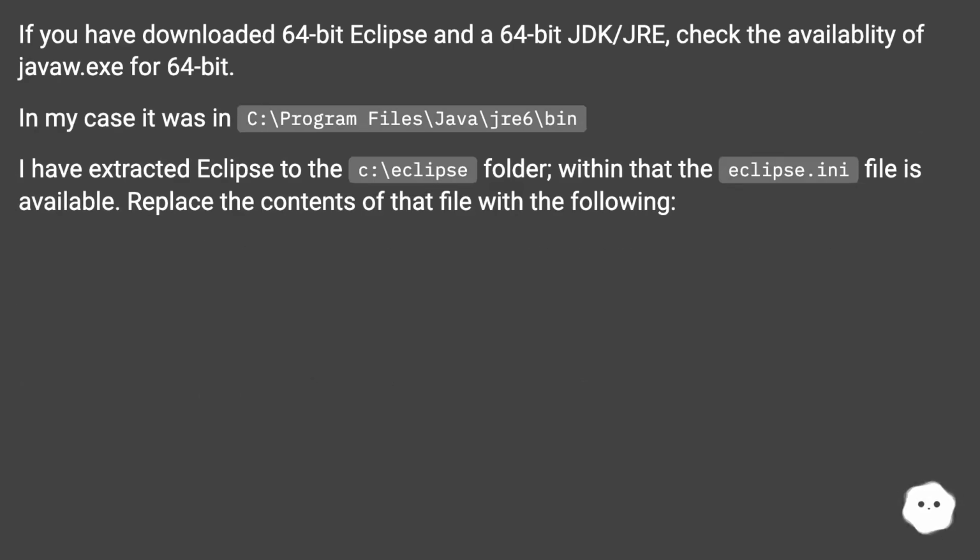If you have downloaded 64-bit Eclipse and a 64-bit JDK, check the availability of javaw.exe for 64-bit. In my case it was in C:\Program Files\Java\jdk6\bin. I have extracted Eclipse to the C:\Eclipse folder, within that the eclipse.ini file is available. Replace the contents of that file with the following.